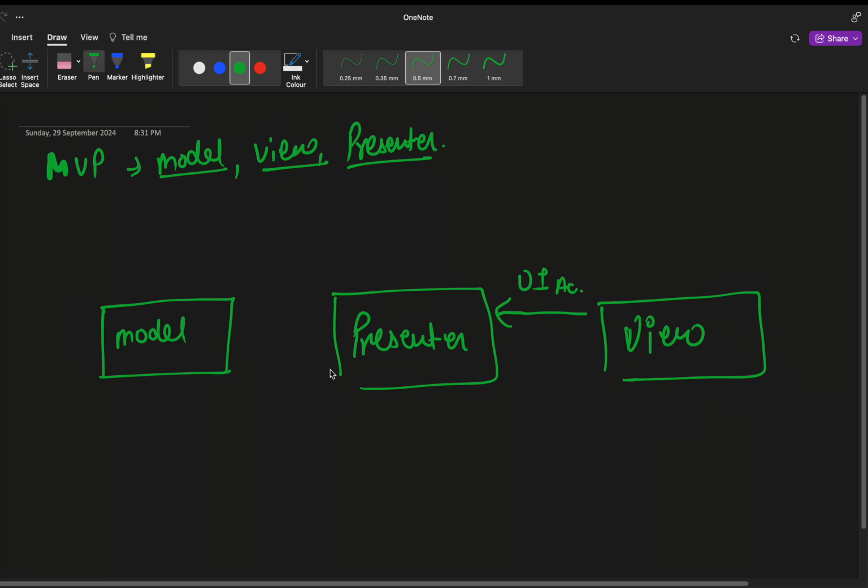For any UI activity that has been performed, the presenter will look over the business logic that is written in itself. It will check the business logic of the app, as I told you, such as what the validations are or when we have to perform the UI updates. If it has to deal with any model, like any database, it will go to the model and tell it, hey, update yourself.